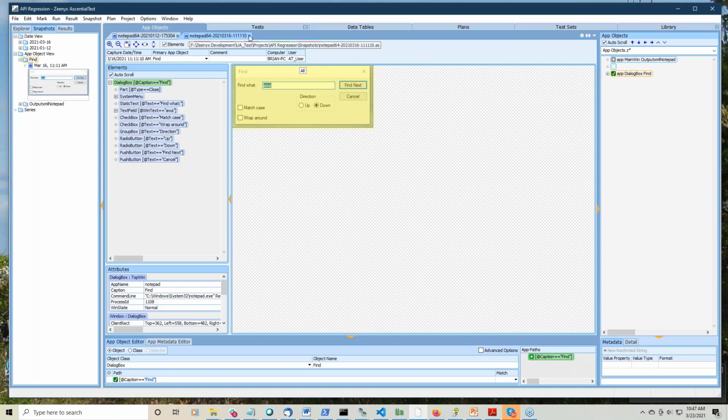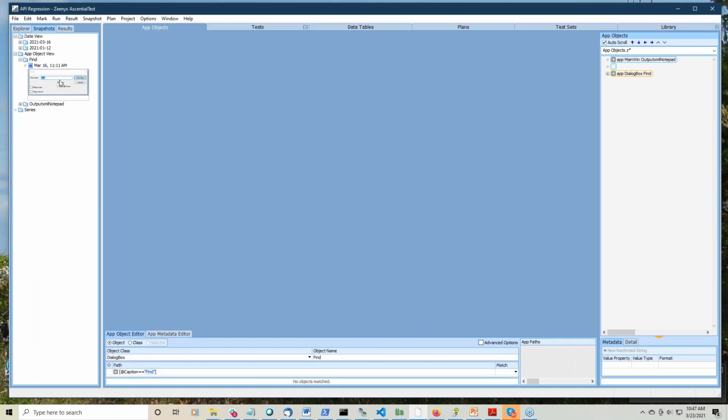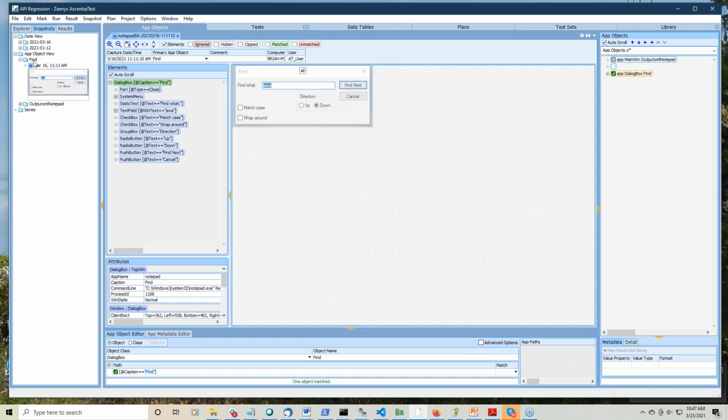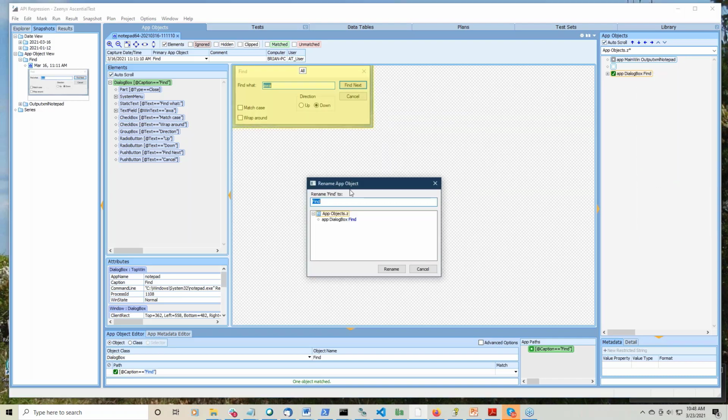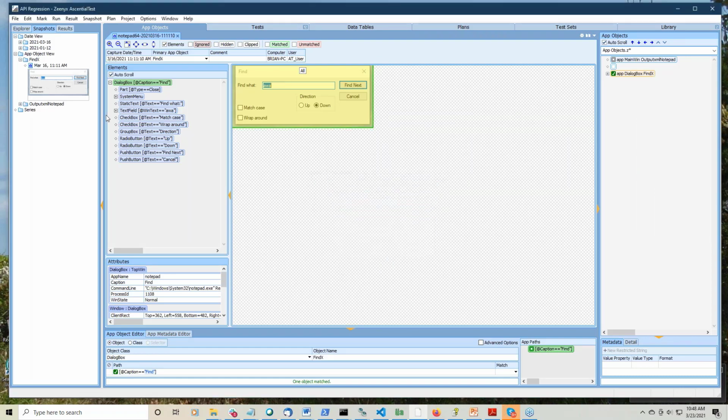So if I need to locate my snapshot, I can just come right over here and click, because I know I want find. I can find it by its name, and then it will locate it for you. And likewise, if I come here and I decide that I want to rename it, so we'll just call it find X, AscentialTest is going to rename it for you as well. So you see it's renamed.